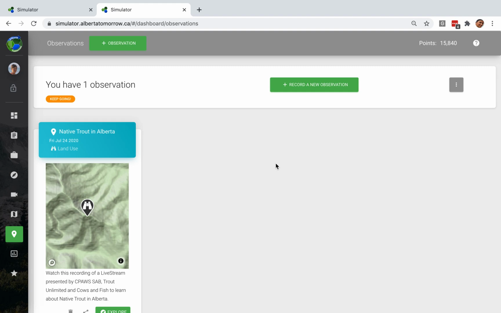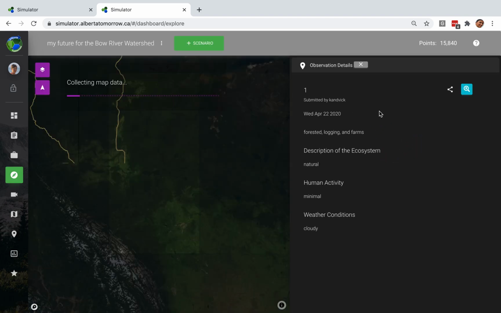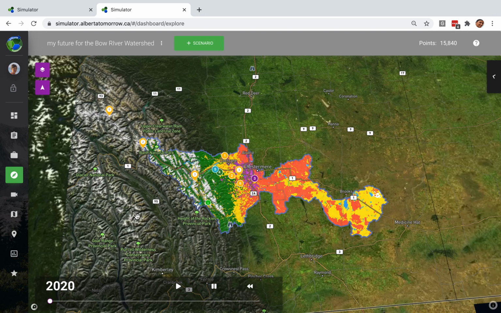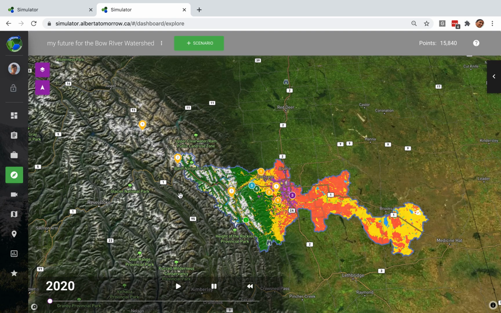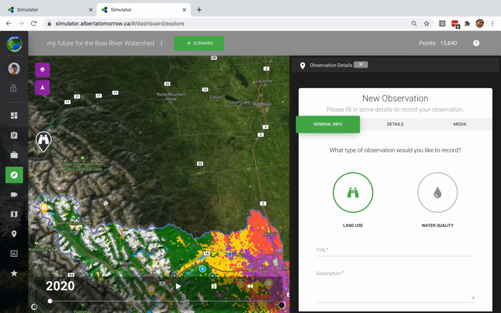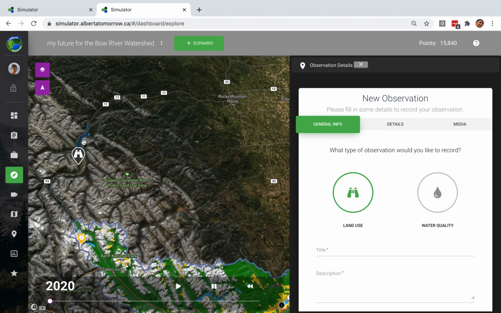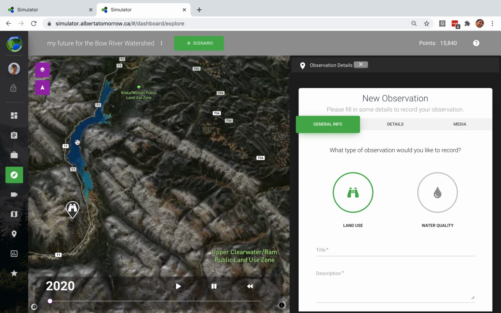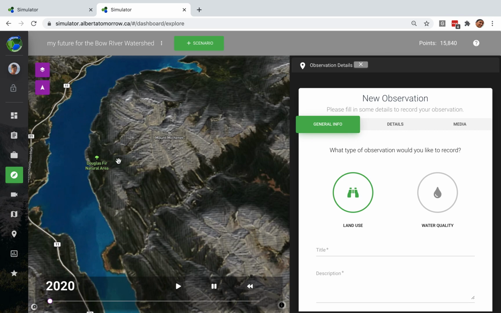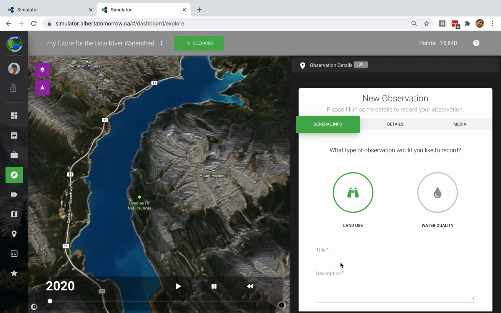If you would like to contribute your own observations to the Alberta Tomorrow Simulator, go into Create a New Observation, hit OK, and let's say I am going to go into the mountains, into one of our lakes, and I'm going to either do some water sampling or perhaps I am going to take a picture or video and upload it into the system.